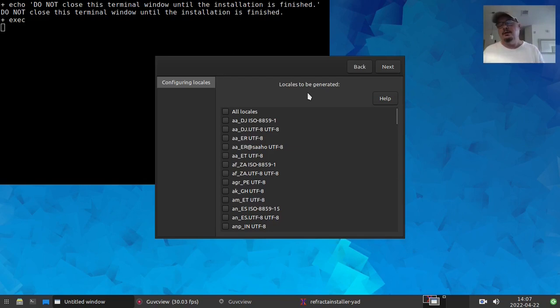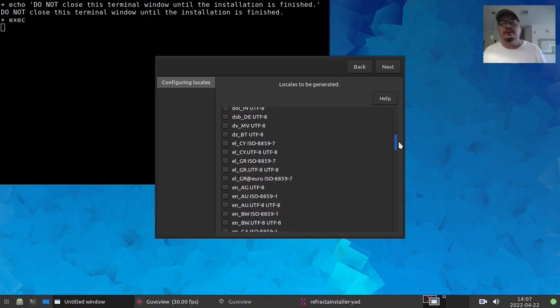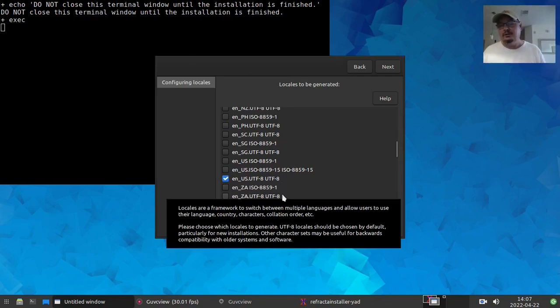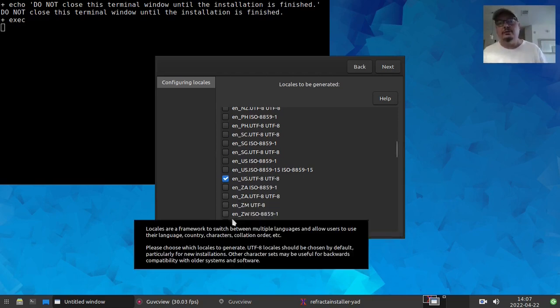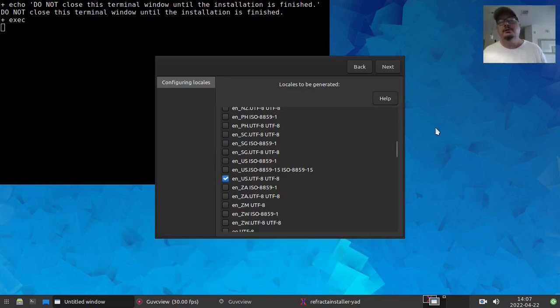Now the locales. If you do this, English UTF-8 is already going to be checked. In fact, I'll show that to you. So if you're going to install this and you need another locale and you don't want English US to be included, because in a minute it's going to ask you what you want as your preferred locale, you can leave English US on there if you want to. I'm just letting you know it's already going to be check marked. So you can either leave it there and it'll be included, or you can remove the check mark and choose your own locale.